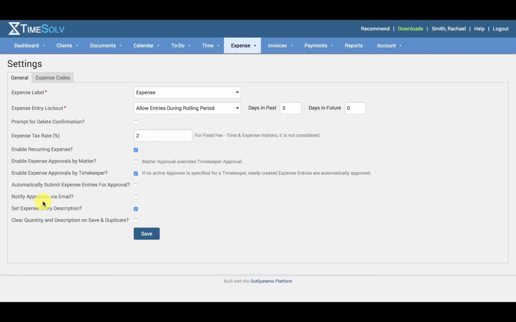And then we have notify approvers via email. So an email notification will be sent out to an approver at midnight and then at 8 a.m. the next day to notify them that there are approvals waiting for them. An approver will not be inundated with emails for each and every time entered. If this box is unchecked, it is up to the approver to log in and check if there is any expense entry waiting to be approved.